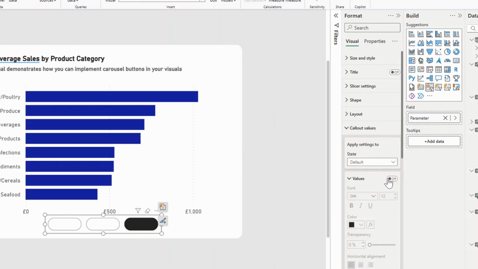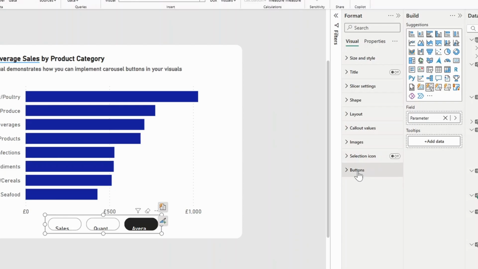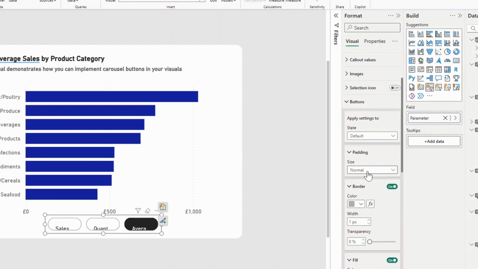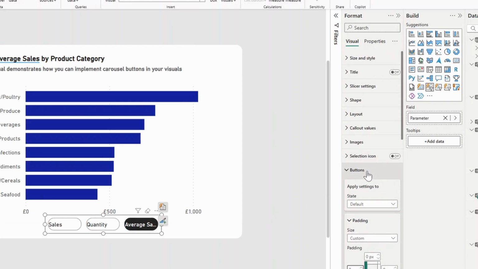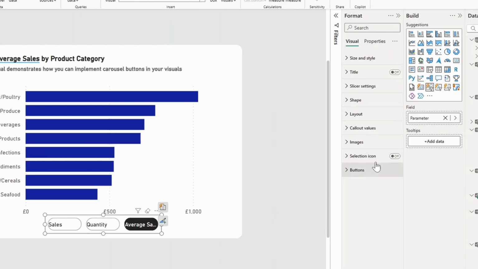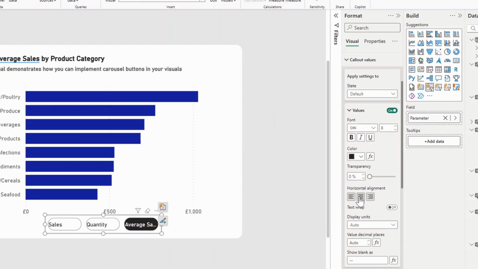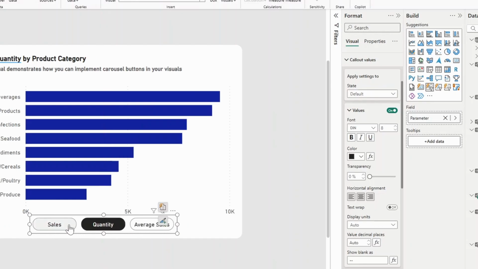We'll go to the callout values because we want to turn that on now. If you notice that the values do not show up on your small buttons, we can go to the buttons themselves, and under padding, we can change that to custom and remove the padding on our button. That allows you to fit your callout values inside buttons that are smaller than usual. Under callout values, we'll also adjust that to be horizontally aligned. Let's make it a little bit bigger. And there we go, that should work.